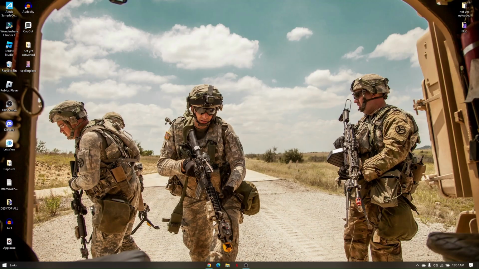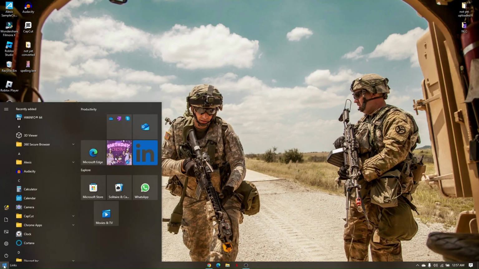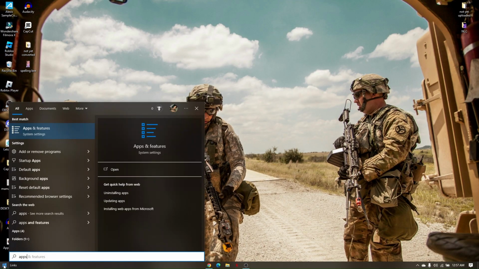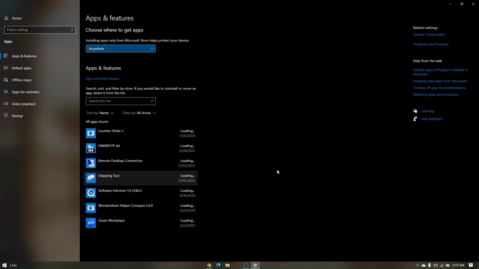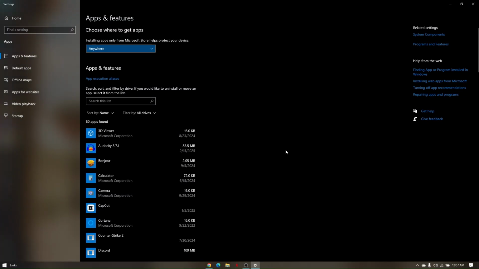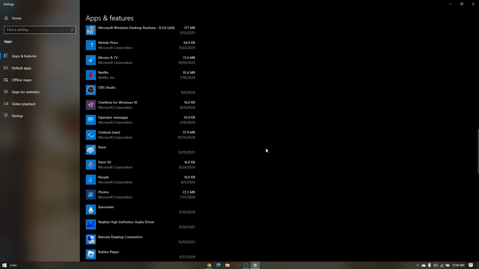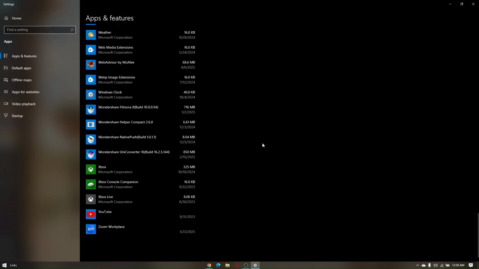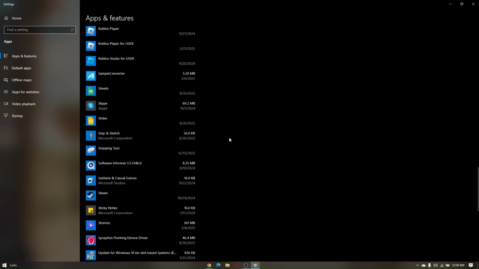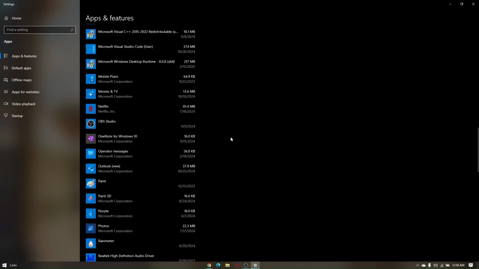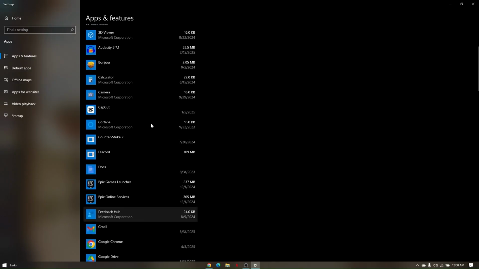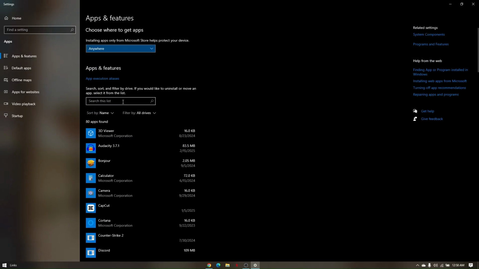So what you can do is just go directly to the Windows icon and simply type in apps and features. Again, this also applies for Windows 10, lower and higher. Now in here, you just have to manually look for bloatware apps, or you can use the search box for a convenient way.